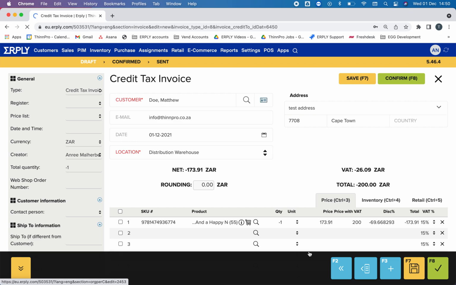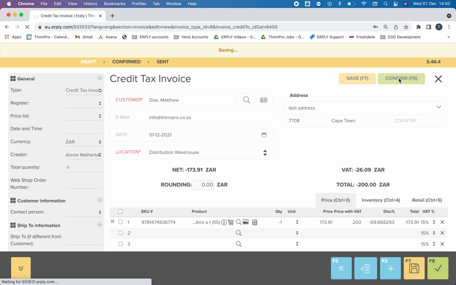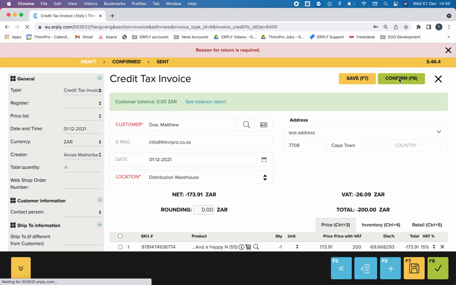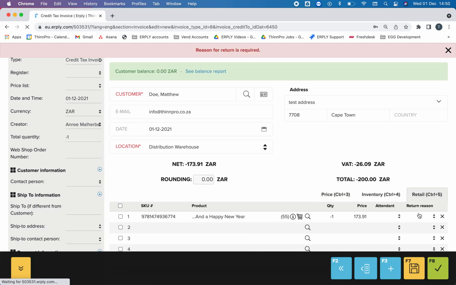Here we will then confirm this if we are happy with the units that the customer is returning. In this example for this training video, I'm going to just assume that this customer is returning everything that they purchased, and we're just going to confirm the credit tax invoice. Just give them a return reason here.